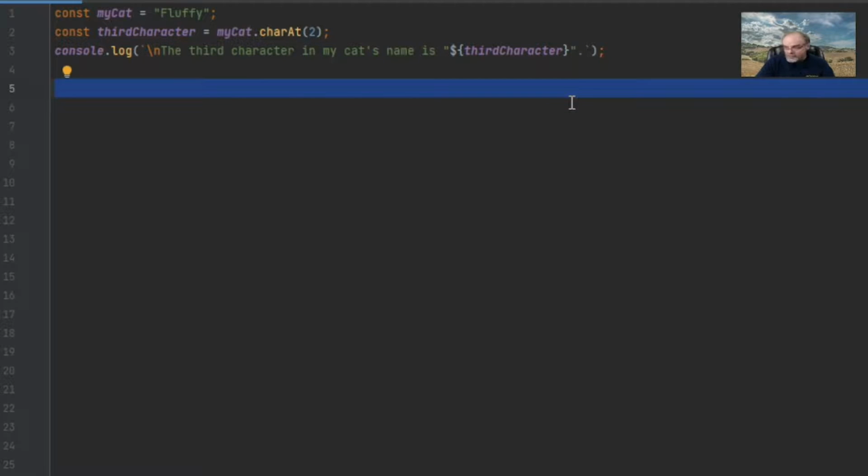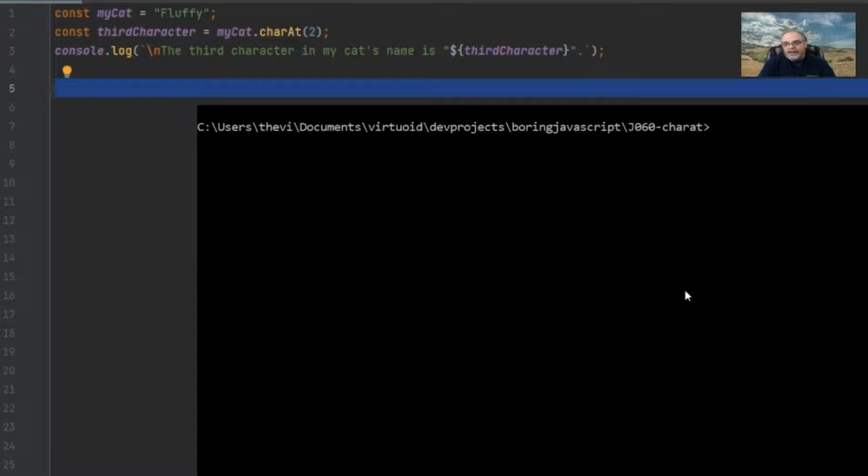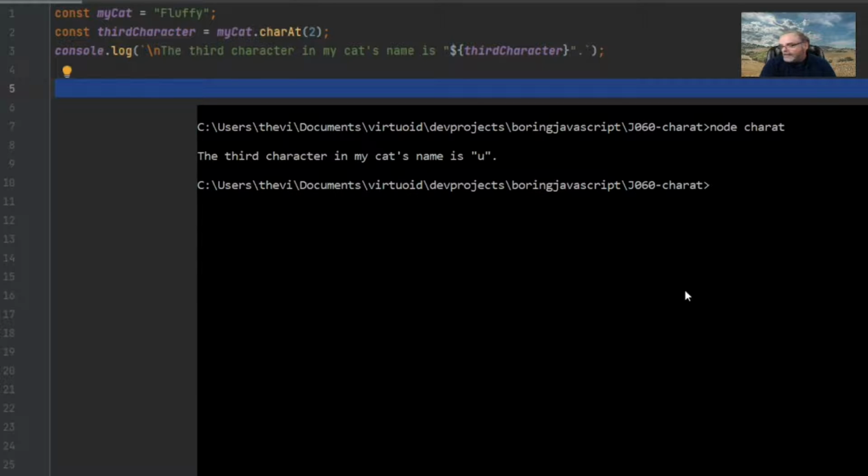Let's find out if that happens. Let's flip over to Node and type in node charAt. And sure enough, yep, the third character of my cat's name is U. And that's it for charAt. All you have to supply to it is an index number within your string, and it will return that particular character. There's really nothing else for you to see.